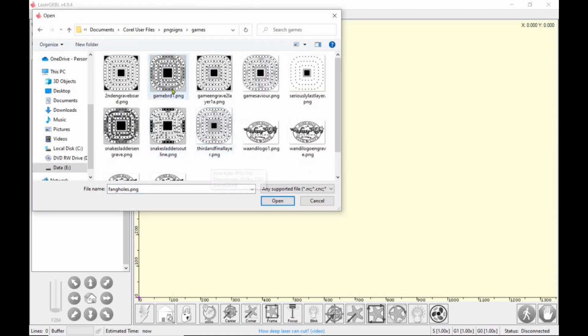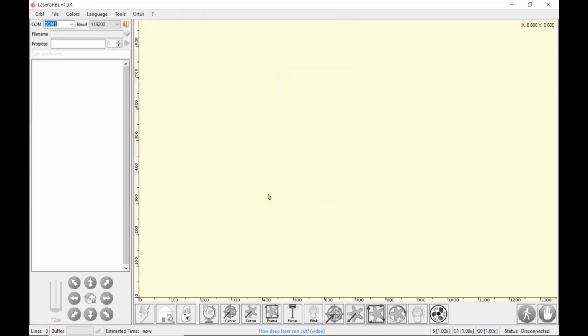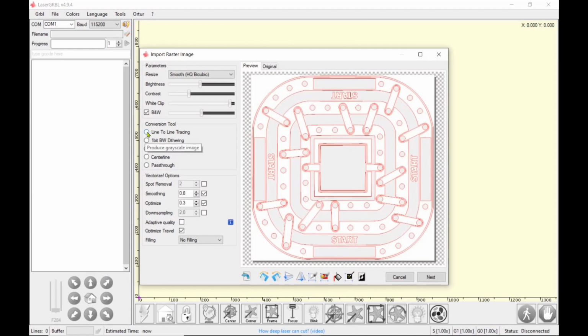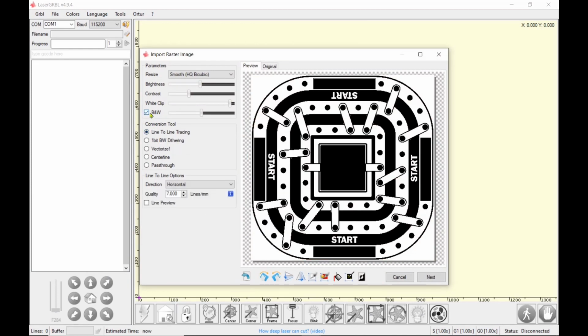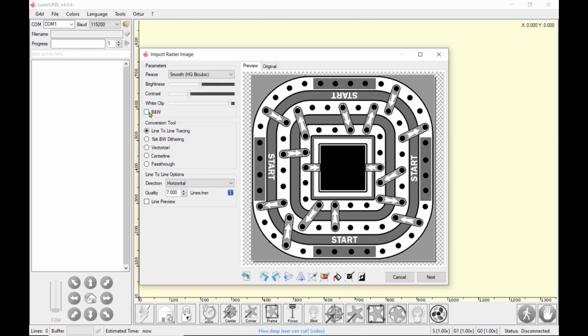So we're just going to open up the game here, and you'll see I have a number of files. So the first one I'm going to do is the game board one, and I'm going to have the smooth on. I'm going to take that to line to line tracing. I turn off my black and white because I want grayscale.